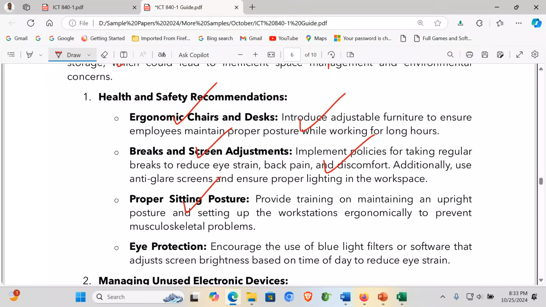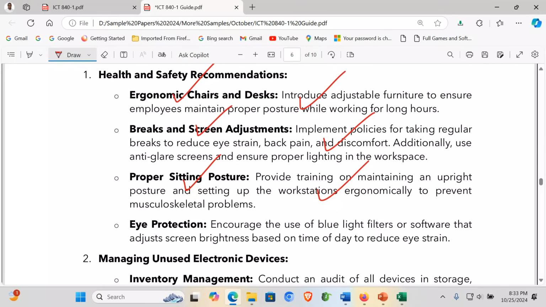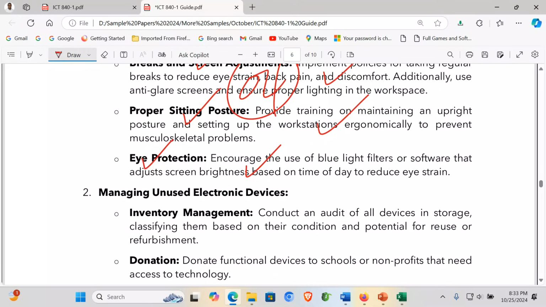Here, we need to provide training on maintaining an upright posture and setting up the workstations ergonomically to prevent musculoskeletal problems. Then, eye protection. We need to encourage the use of blue light filters or software that adjusts screen brightness based on time of the day to reduce eye strain. So that is eye protection, and that's how we have briefly expounded on it. So at least a minimum of 4 scores are allocated to that part.